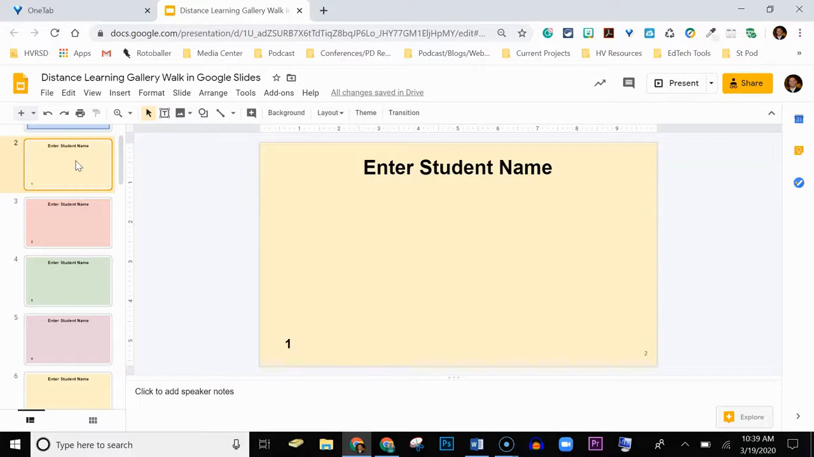You just ask them to respect everybody in the classroom. Once a student puts their name at the top, that's their slide. And really it's that easy for the setup. So I do have 25 student slides here. You can modify this to fit the number of students in your classroom.